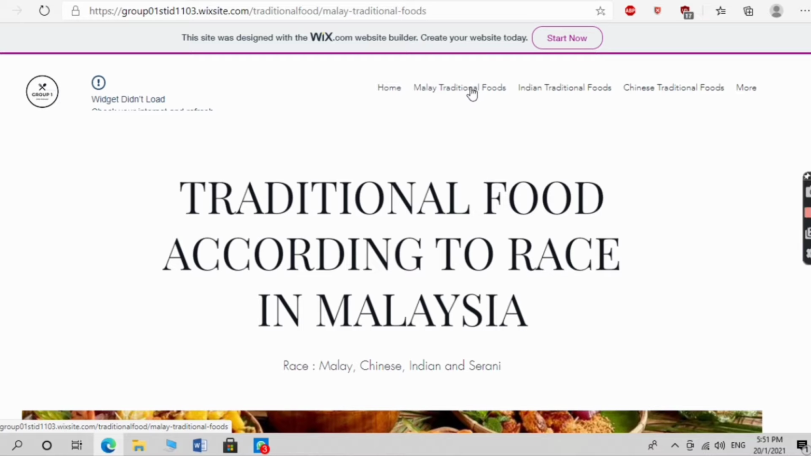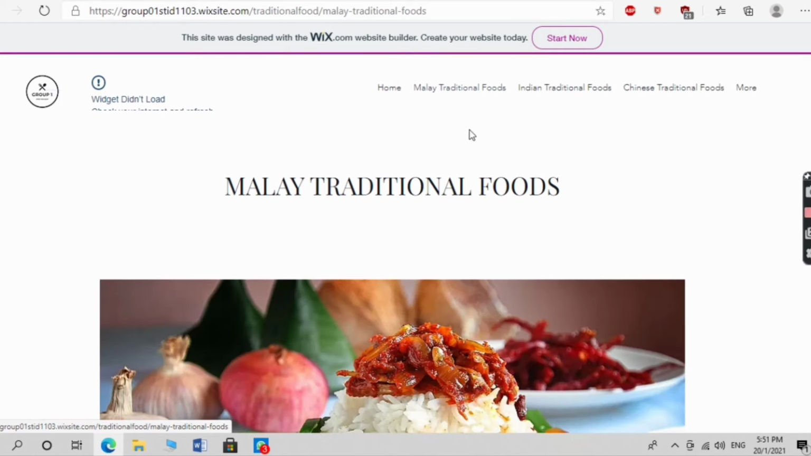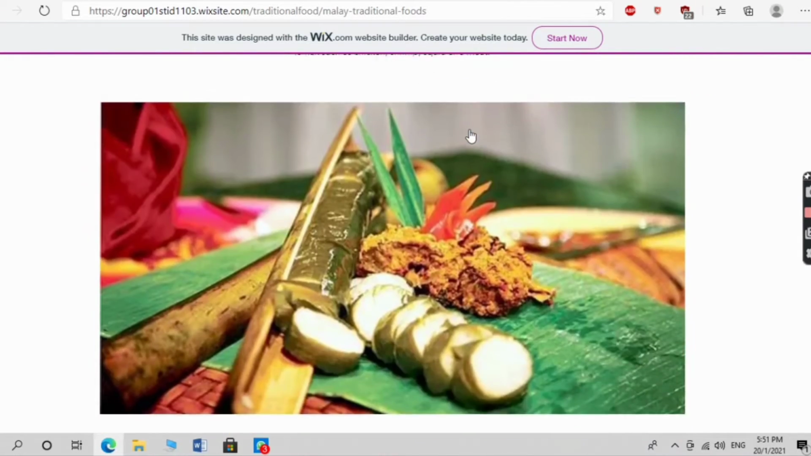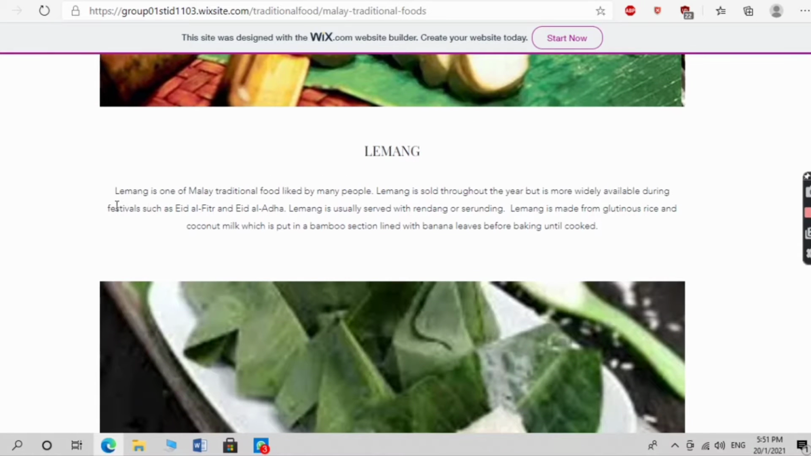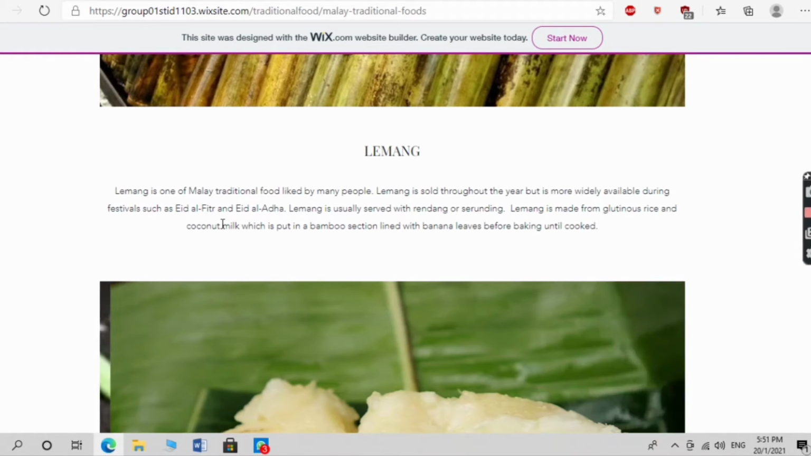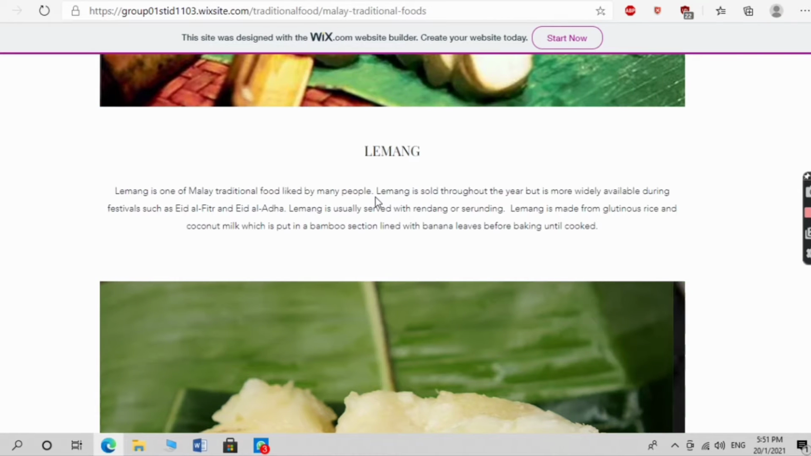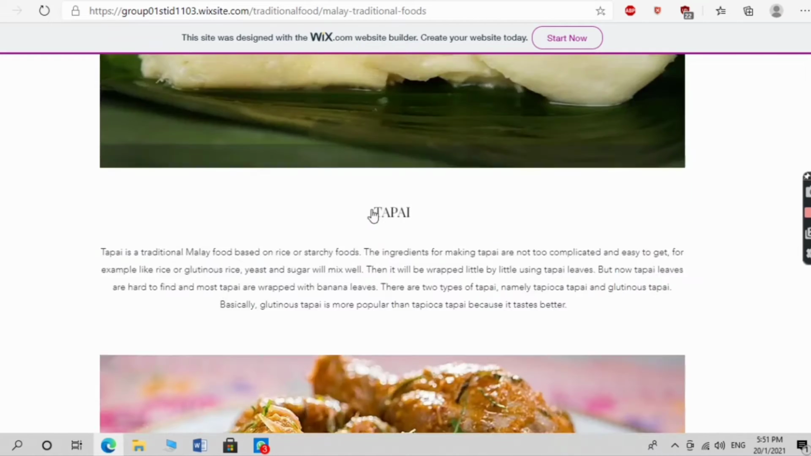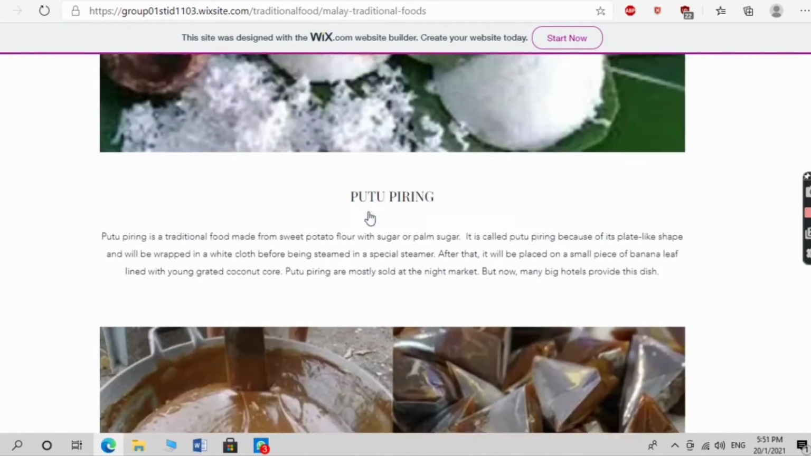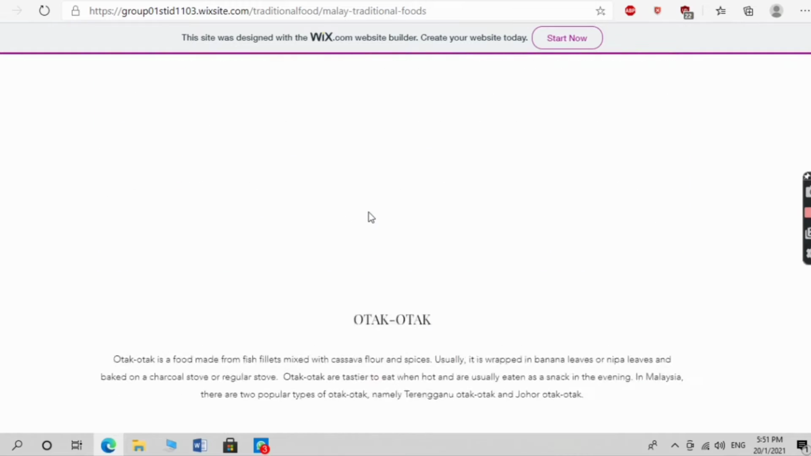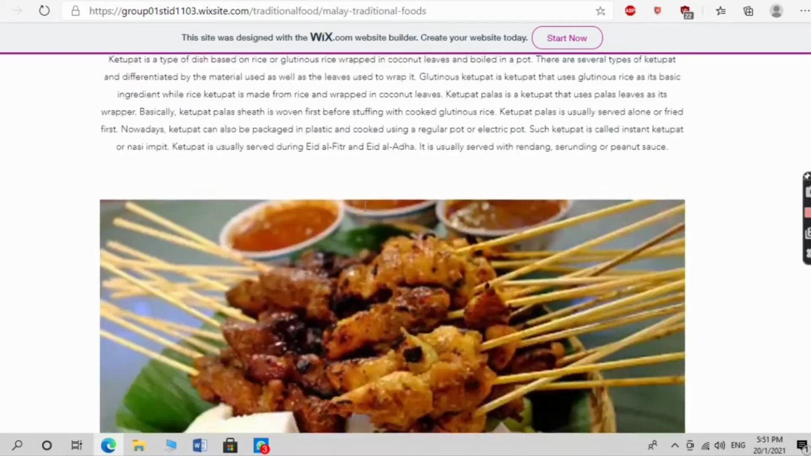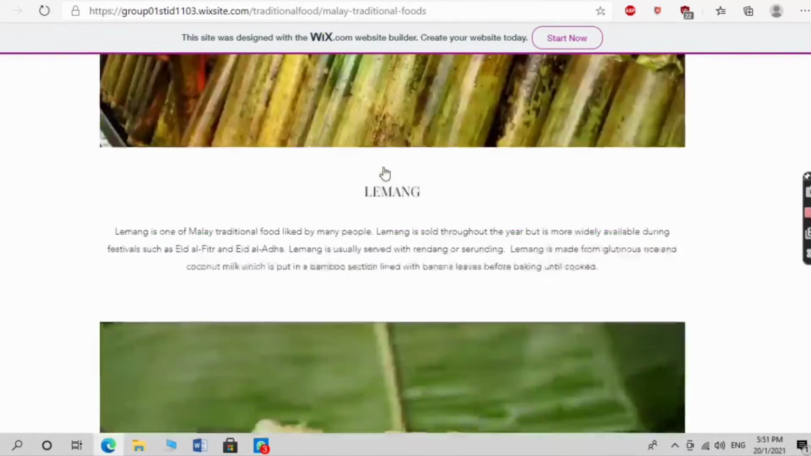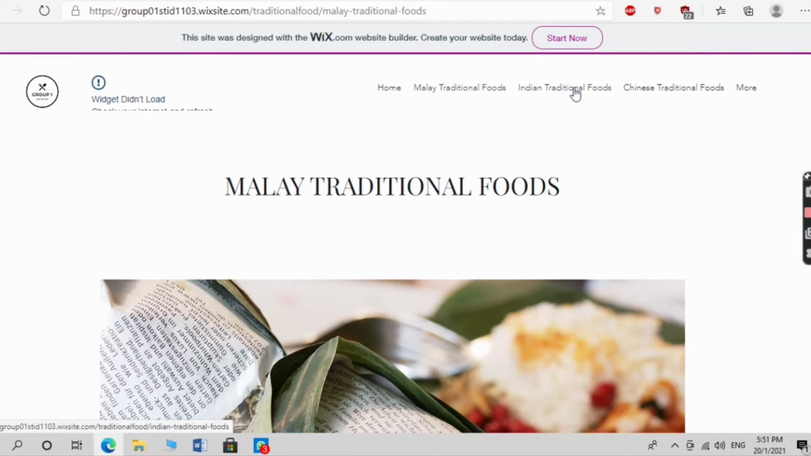Then this is our homepage, and this is the Malay traditional food. Yeah, this is some of the Malay traditional food, for example, nasi lemak, lemang, and it has info about lemang, tapai, rendang, putu piring, dodol, and whatever. It's too many. If you want to know, just log into our website, the website link.